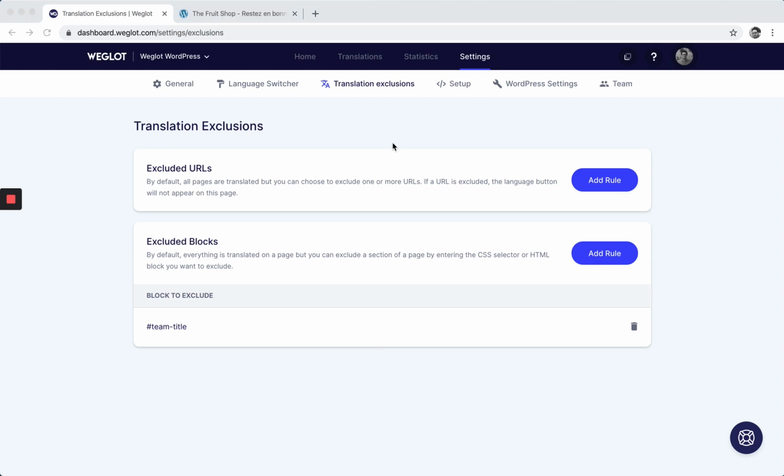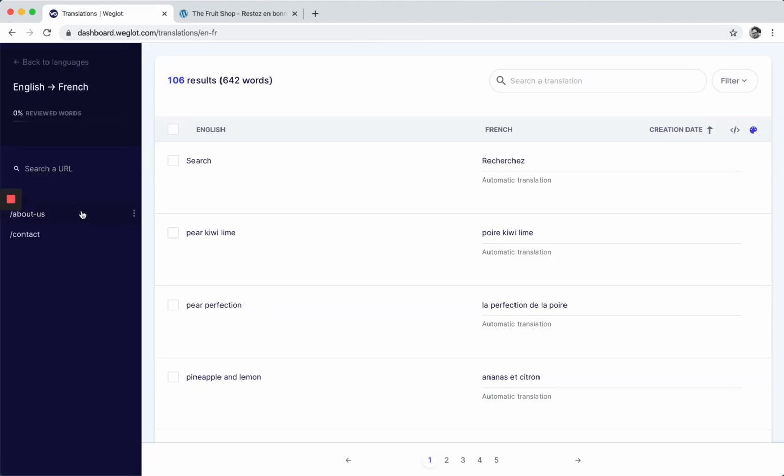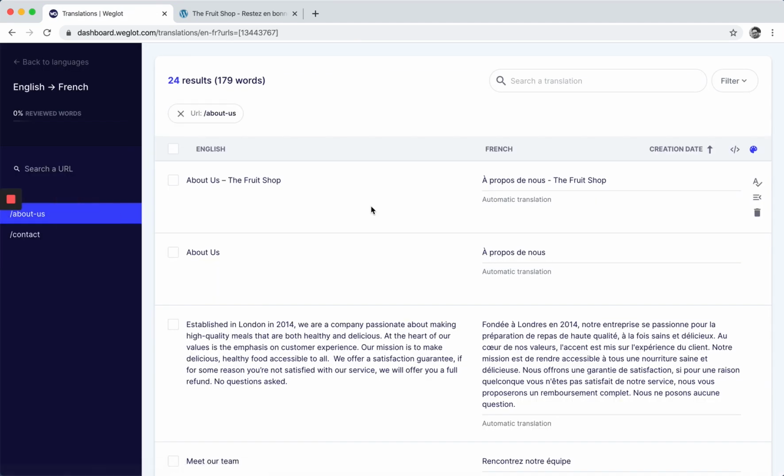Keep in mind that if this page or element was translated by Weglot before, the translation linked to that element are not removed from your translation list. You can remove them manually in your translation list.